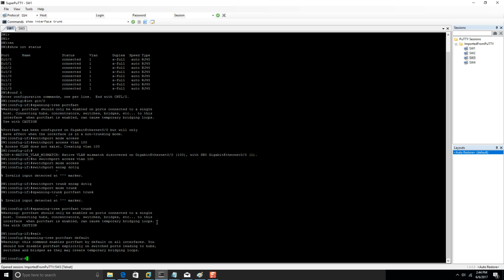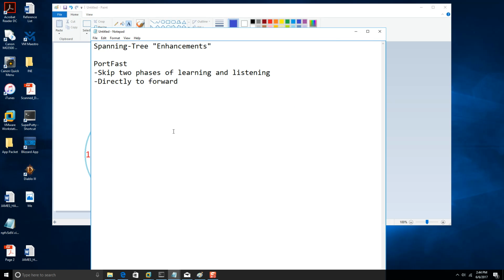But again, Cisco's going to warn you this could create loops, so you want to use this with caution. And I also want you to remember that this does not apply to rapid spanning tree. This does not apply to multiple spanning tree. This is just plain old IEEE STP. So that is how Portfast works.